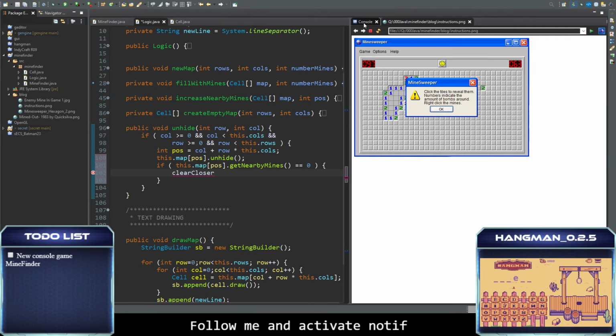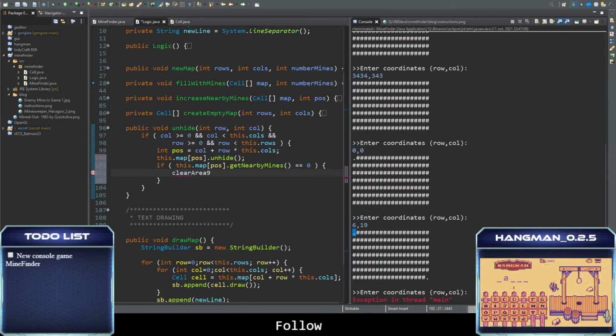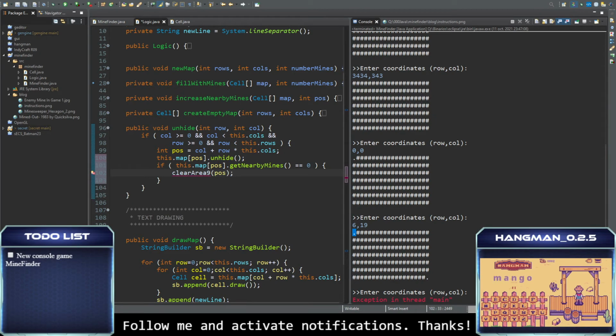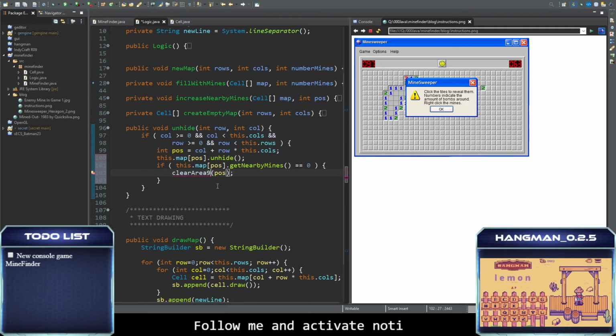What they are clear. So it's clear, clear, square, clear. The 9 area, clear area 9 of this position, more or less. Yes, it's to clear the surroundings. It's clear the 9 positions. So each empty one has 8, sorry, clear the 8 surrounding cells.